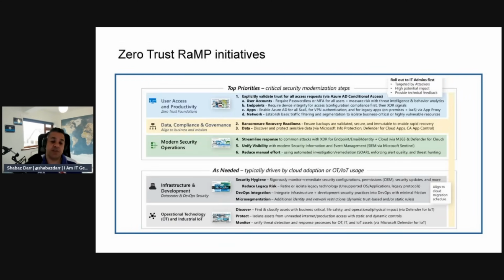Again, focusing on those zero trust RAMP initiatives that we spoke about, these are the top priorities. These are critical security modernization steps, and this is to roll out, obviously, to IT admins first, and that's normally what happens in organizations. The first thing is user access and productivity at the top of the list. So, as we mentioned, point one is to explicitly validate trust of all access requests. This is via Entra Conditional Access, and that includes user account, endpoints, apps, and network. We are going to look at Conditional Access a little bit in some of the demos. Then below that, at 2 and 3, we have data compliance and governance, ransomware recovery readiness, and data. So those are the top 3 initiatives.